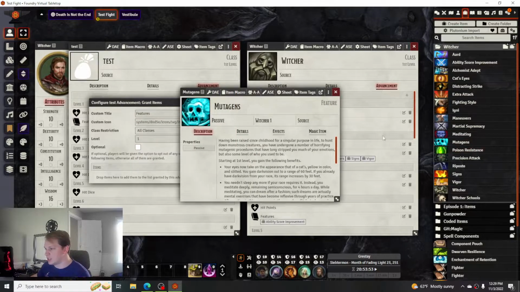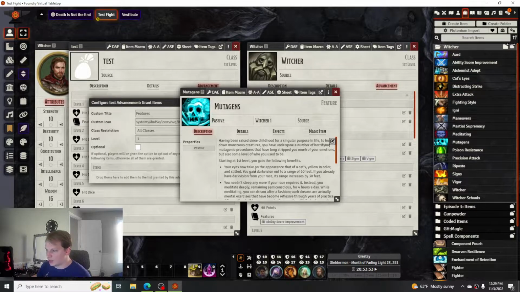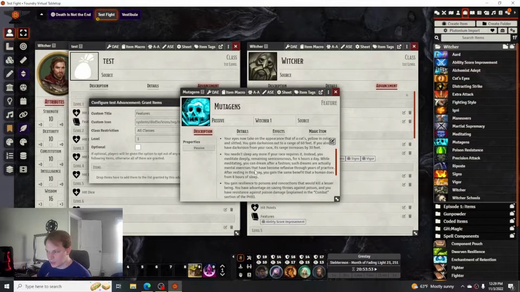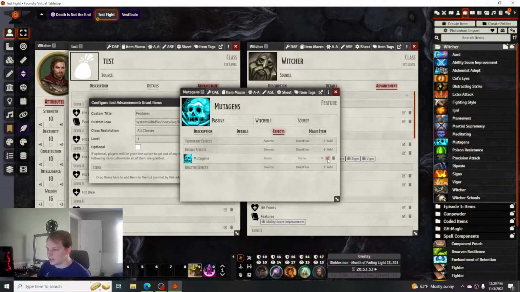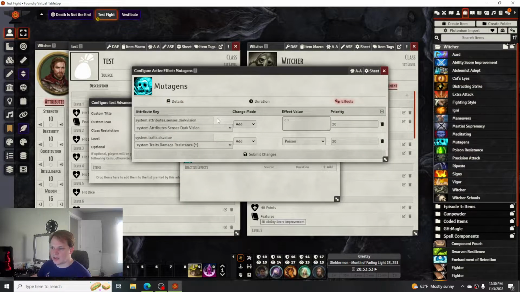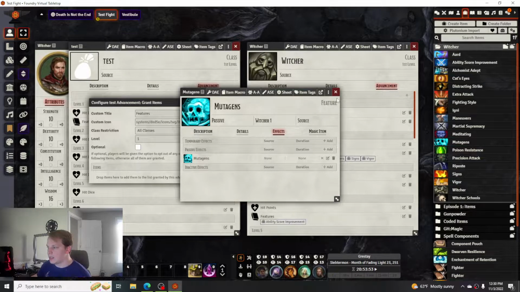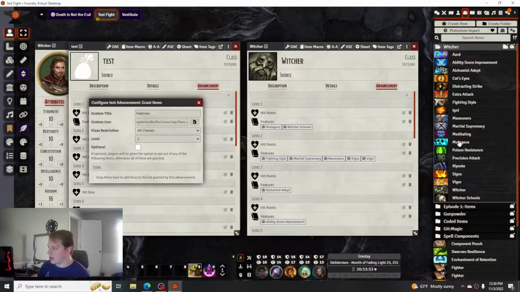For this one, the mutagens, the effect was the only thing that really had coding: gaining resistance to poison damage and giving you night vision or dark vision for 60 feet. For the effect in here, you need Dynamic Active Effects to make this work, and you come over to apply to self when rolled. So whenever you put it on there the first time, you just click it once and it'll apply the effect, adding 60 feet of dark vision and a resistance to poison damage. There is no duration because this is just on you forever like that. And then you submit, and to add it, like I said, you just drag it over.